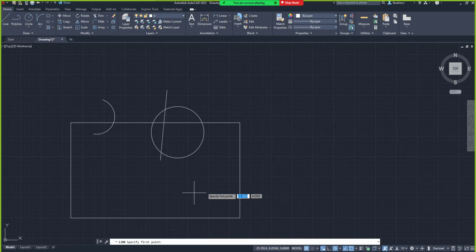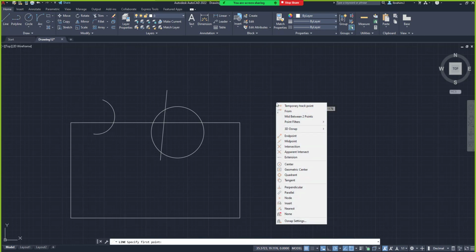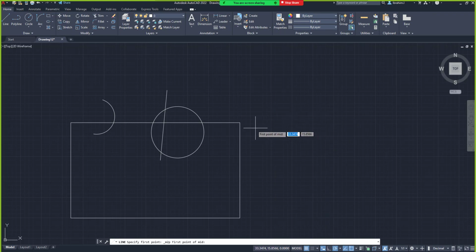So I go to my line command. I'm trying to create a line at the midpoint of this line. I escape, go to my line command, and then go to object snap override. Instead of selecting midpoint here, I go to mid between 2 points. It can be for my circle or any design I have, but I want the midpoint of these 2 points that I'm about to specify. AutoCAD will tell me to specify the first point. I can use the quadrant of this top here.